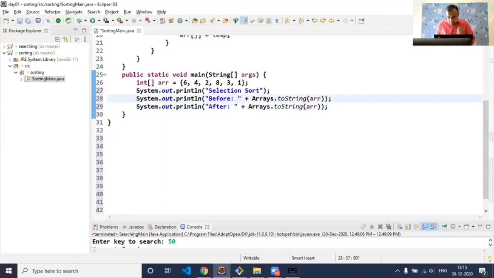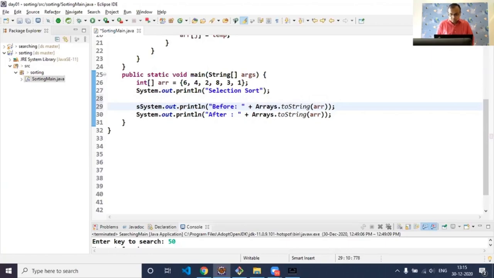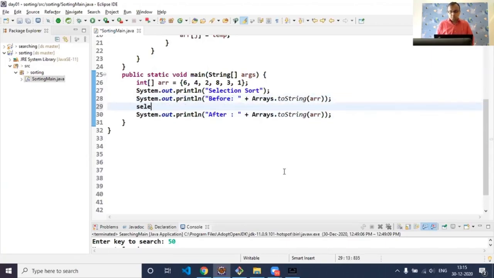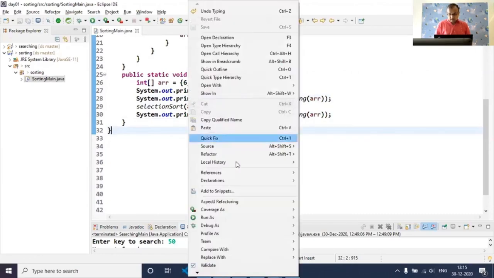Let's say after. All right. Obviously, first let me call the function in between. If you don't like this, you can use a normal for loop to print it. I don't bother about it. I do not unnecessarily want to increase my number of lines of code. And then you go ahead, run as Java application.